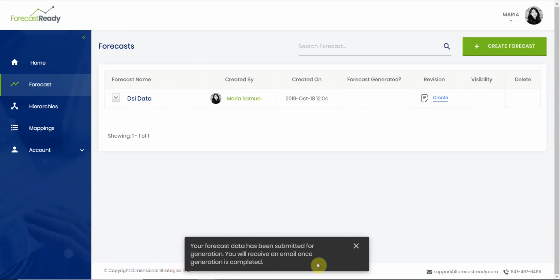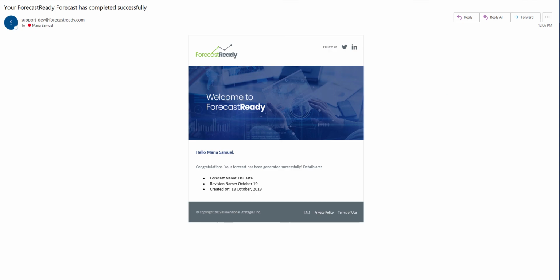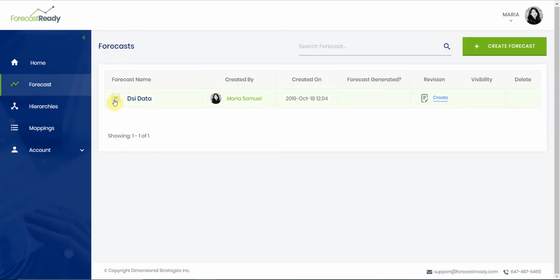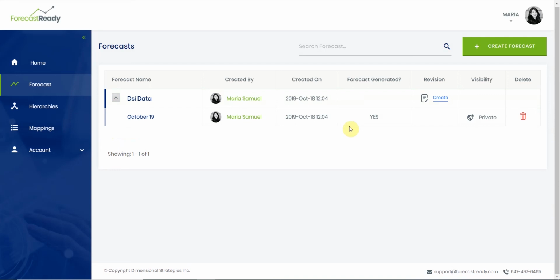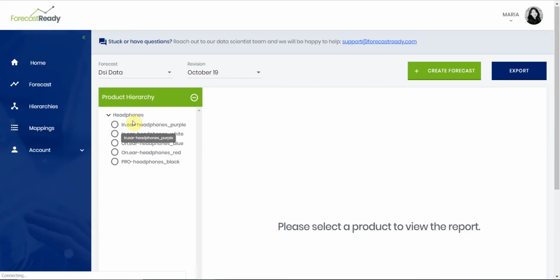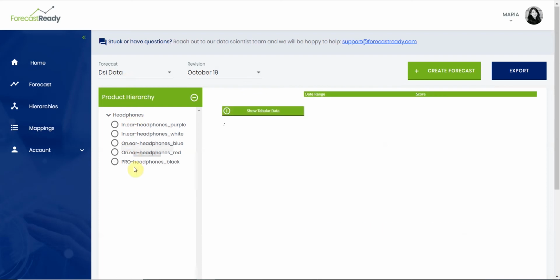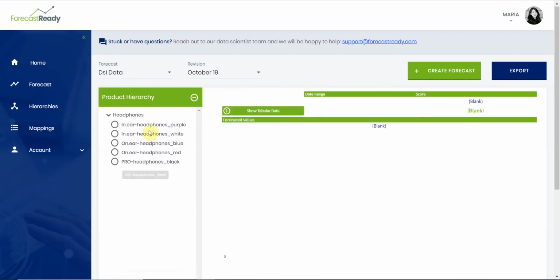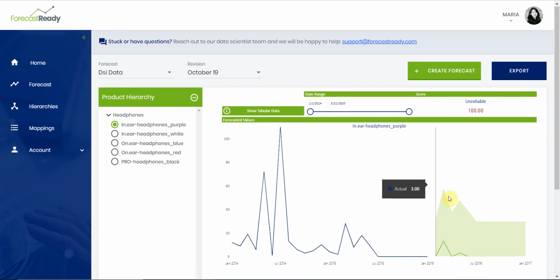After submitting a request, you will receive an email to update you about the status of the forecast. Upon receiving the forecast generation email, the status on the list for that forecast will be updated. All forecasts will be listed on the forecast screen. Clicking on the link will open the Generate Forecast dashboard. At the top, you will see your generated forecasts and their respective revisions in a drop-down. Below that, on the left side, you will see the product hierarchy that you created. Clicking on the products will show you how your forecast looks like.